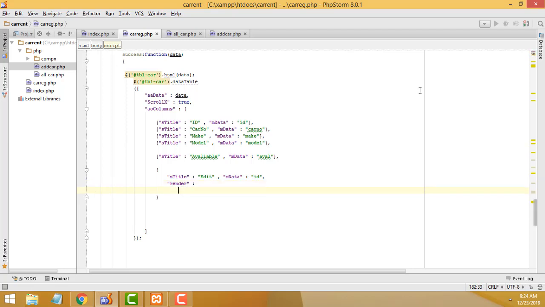Render, we have to write a function. You have to write a function here. You have to put these parameters: mData, comma, type, comma, row, comma, meta. So we have to write return, so write button class equal btn btn-success.